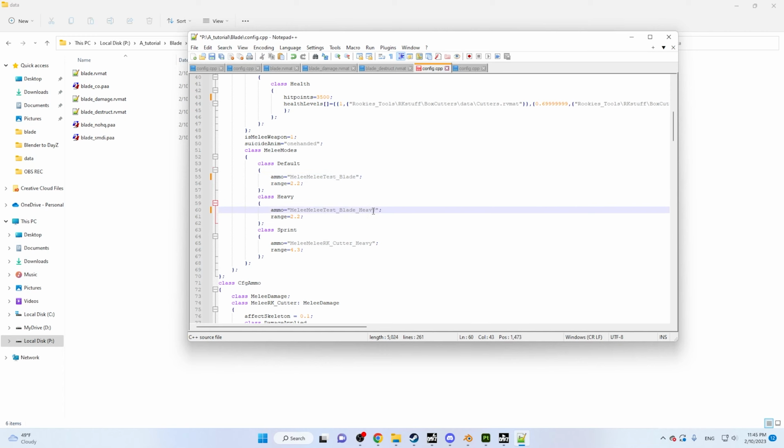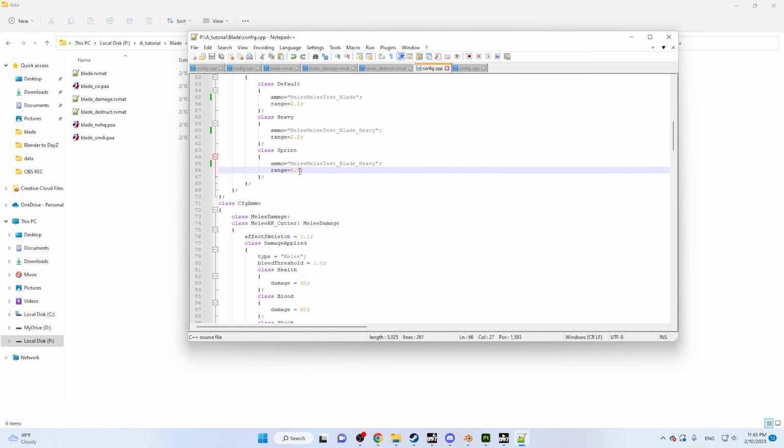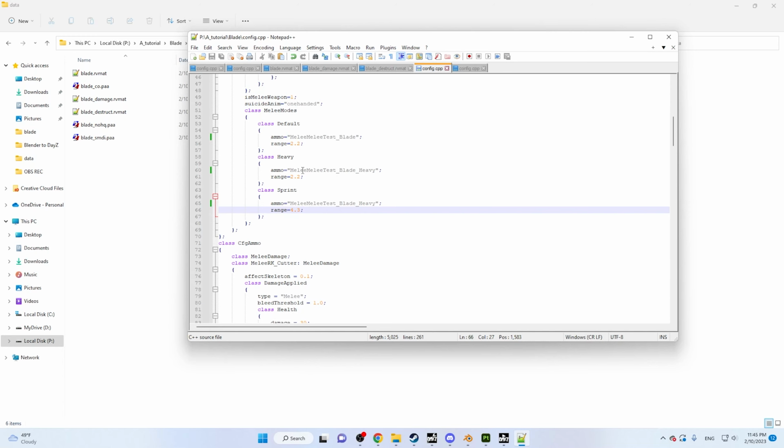We obviously want the heavy to stay in there. Same thing for that. We want the heavy to stay in there. So if you're making your own, just change this part where it says test blade. I'll include this in the description, so just change that part. The numbers, I never understood what those are. I left them as is.